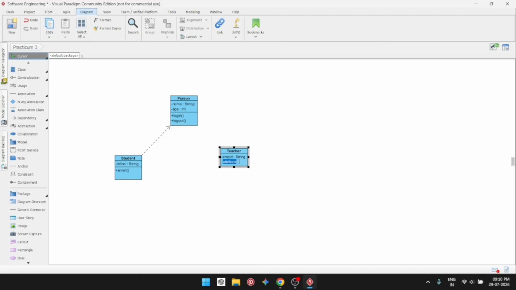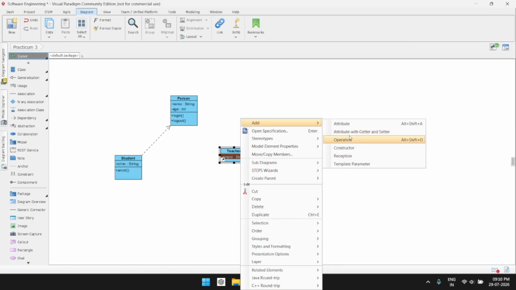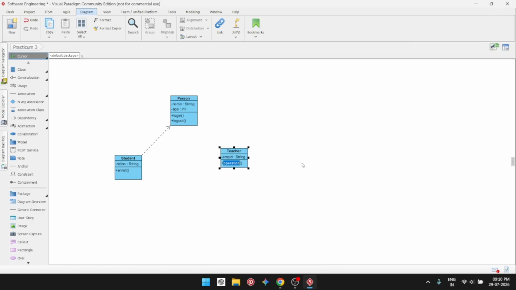So we'll create. Now we'll delete this. Then again we need to create another function that is assign marks, for example. So we'll create an operation called assign marks. Okay, it is done. Now again this is also inheriting this class. So we'll click on dependency. This class is dependent on person. So we can move it here and it's done.